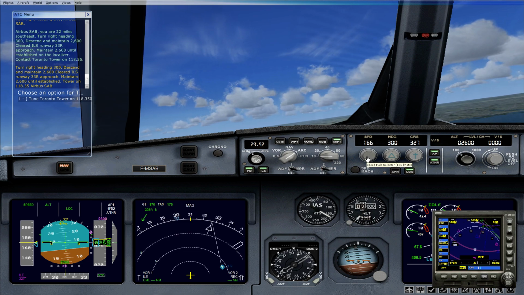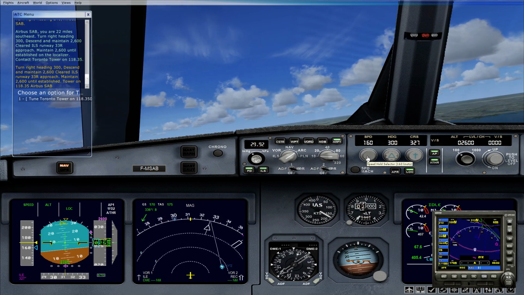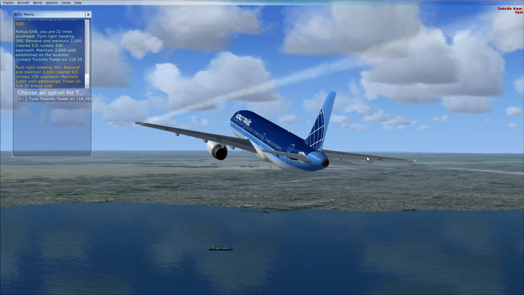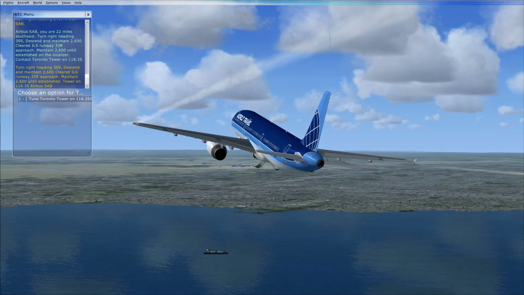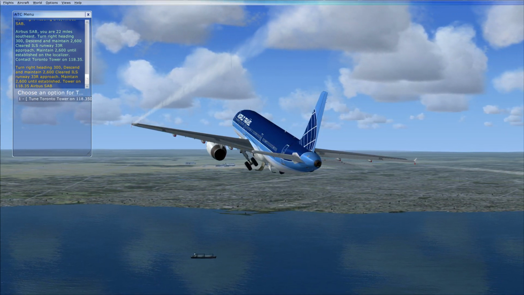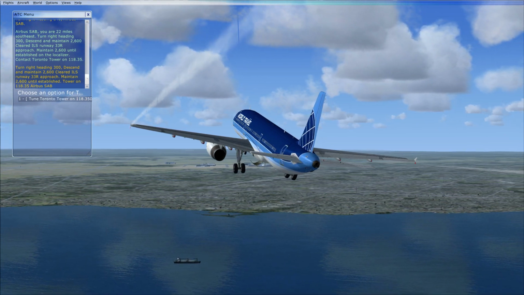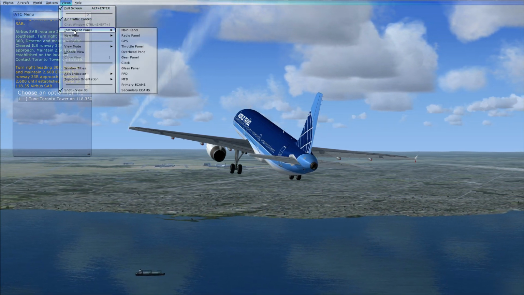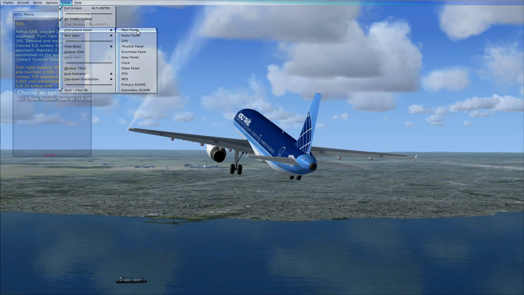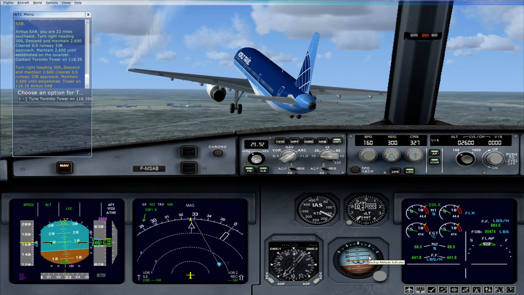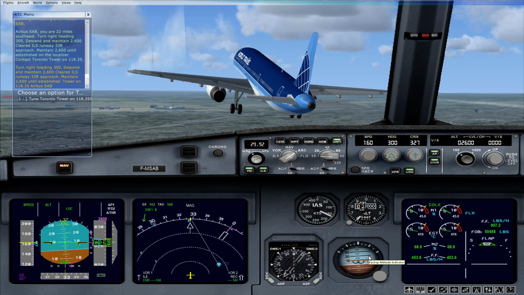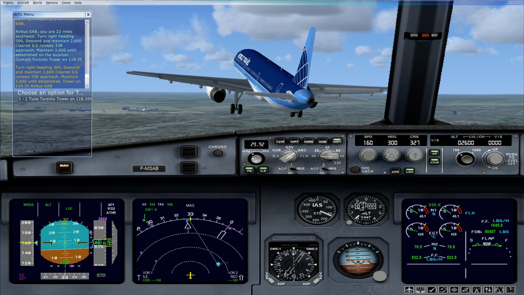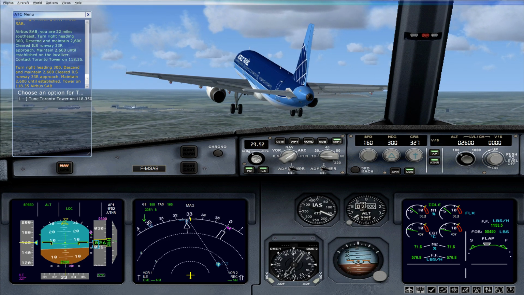I'm going to reduce the speed to 160. Lower the landing gear. I'm going to lower the flaps. Once, twice, 3 times.